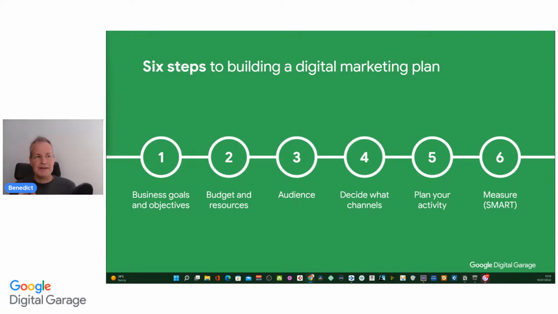And then plan your activity, plan your full activity, of course. Decide what channels, plan your activity. And of course, just going back to decide what channels, you find out your channels largely from feedback. What's working, what's not working, all of those different sides. Plan your activity and then measure. Now, measure we've got down here as SMART.